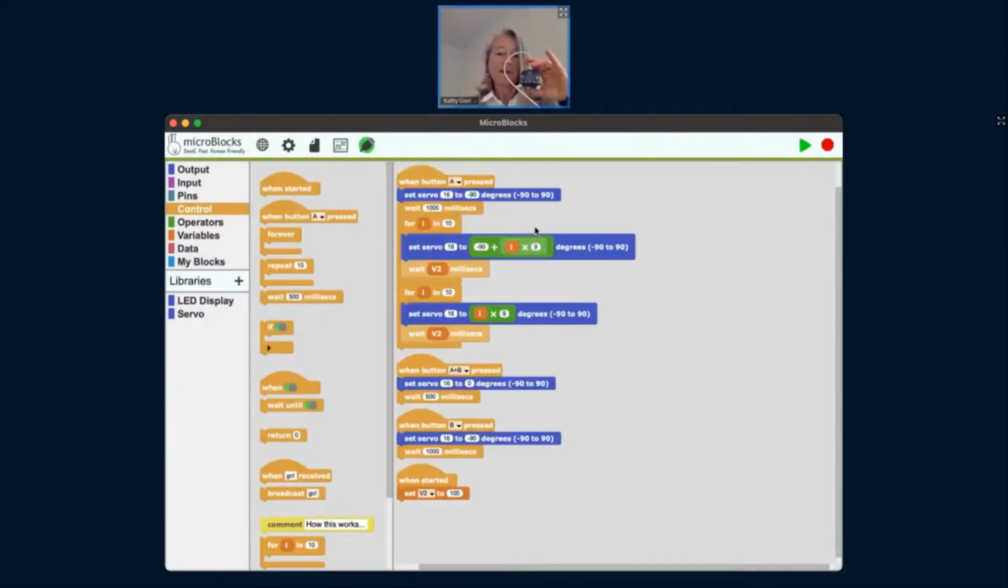So how convenient is that? Now I can look at my code and say, okay, when I press button A, I'm going to move this servo. Well, first of all, when started, it sets the servo pin 12 to a certain amount. So if I push the A button, oh, wait, hold on. Push A and then push B, it would move.